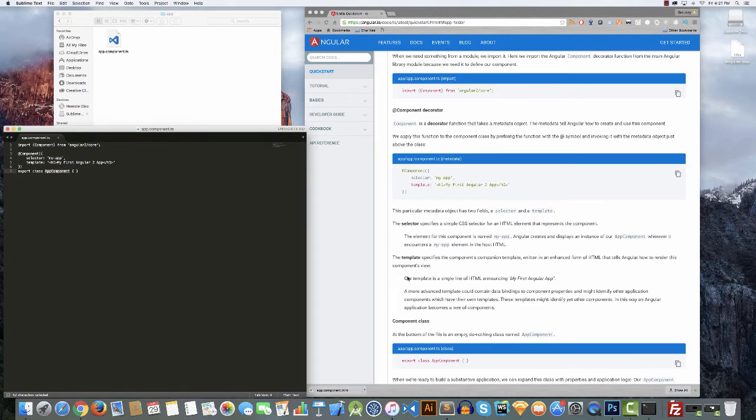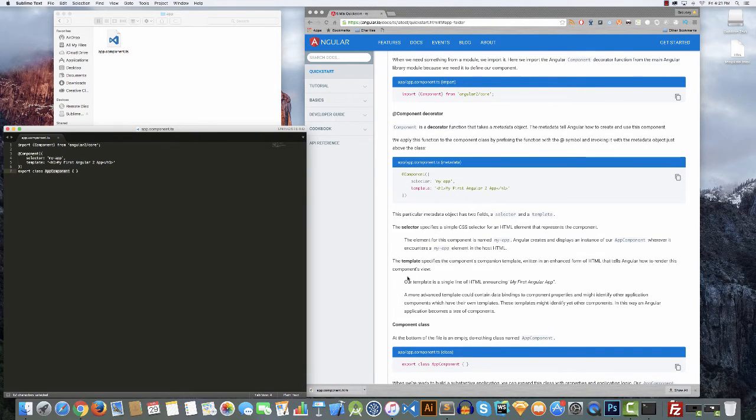This particular metadata has two fields, selector and a template. The selector specifies a simple CSS selector for an HTML element that represents the component. The element for this component is named my-app. Angular creates and displays an instance of our app component wherever it encounters a my-app element in the host HTML. Makes sense. Kind of already worked that out.